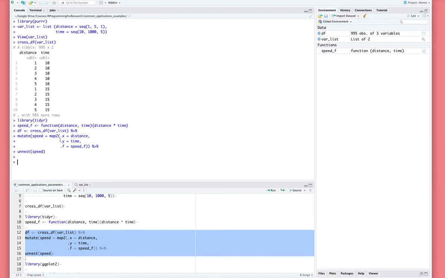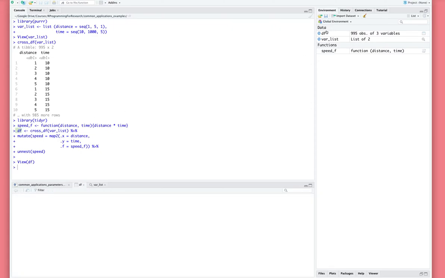We're going to unnest that, and that's going to leave us with a nice data frame, 995 observations of our three variables, every combination of distance and time used to calculate the speed. You might want to pause the video now and just try running that code in your own R session.